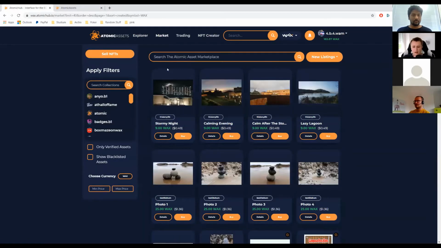Then the marketplace, I mean, it's straightforward. It's just a place where anyone can list their NFTs for sale, and on the flip side, anyone else can see these listings and buy them. I will get into that a little bit later.